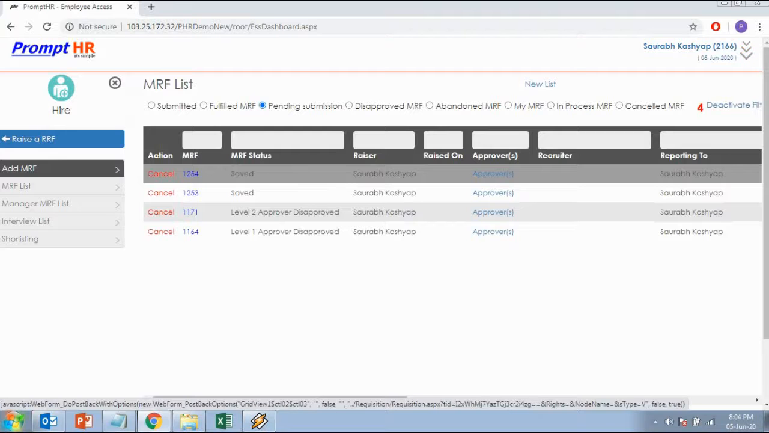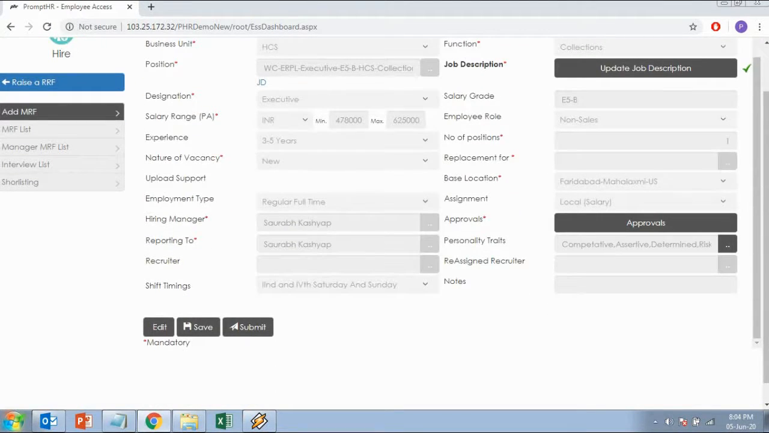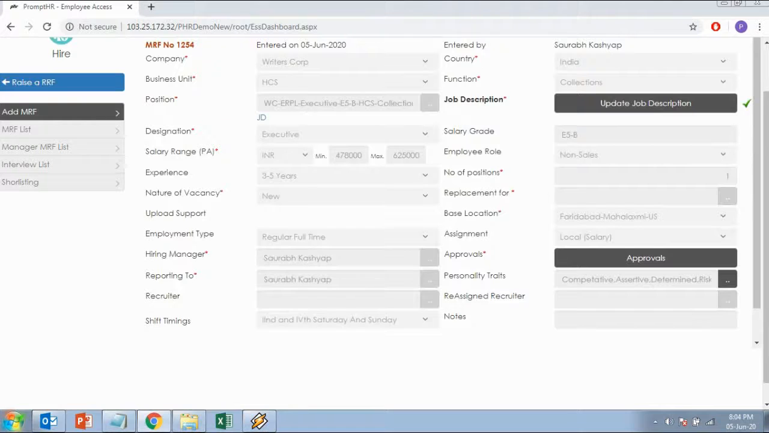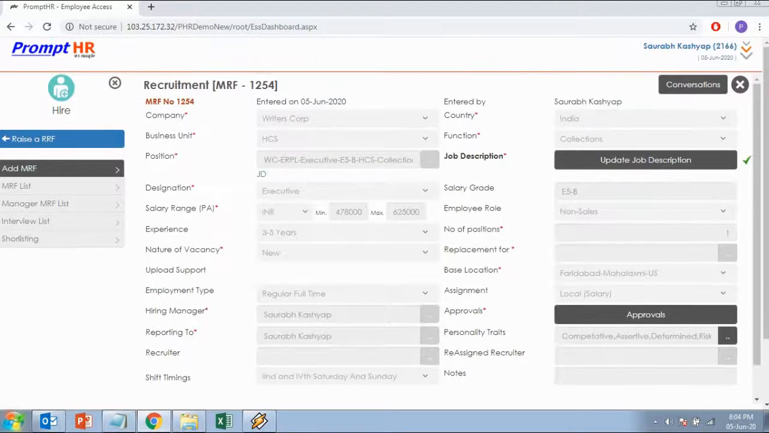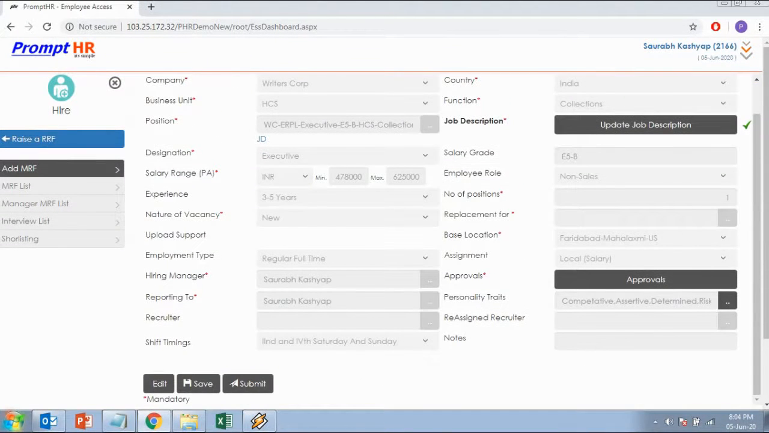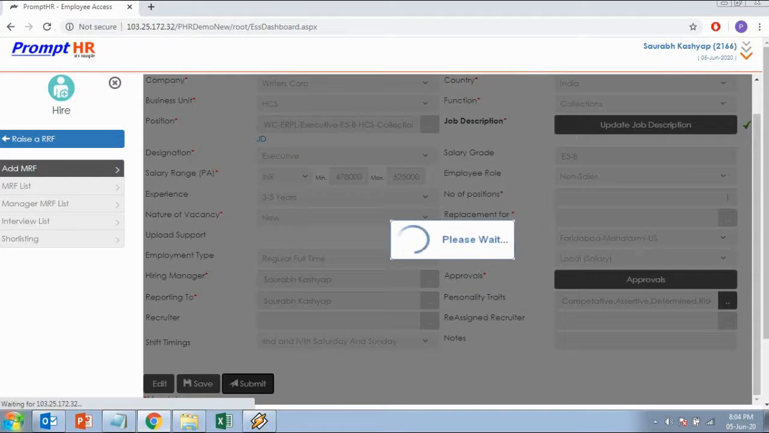Any modification is allowed because it is on saved status till now. I have not submitted yet. Once you submit this new RRF/MPR/MRF/PR, you cannot modify it and this will go for approvals. Now you can check the status from here. It is inherited from existing one.